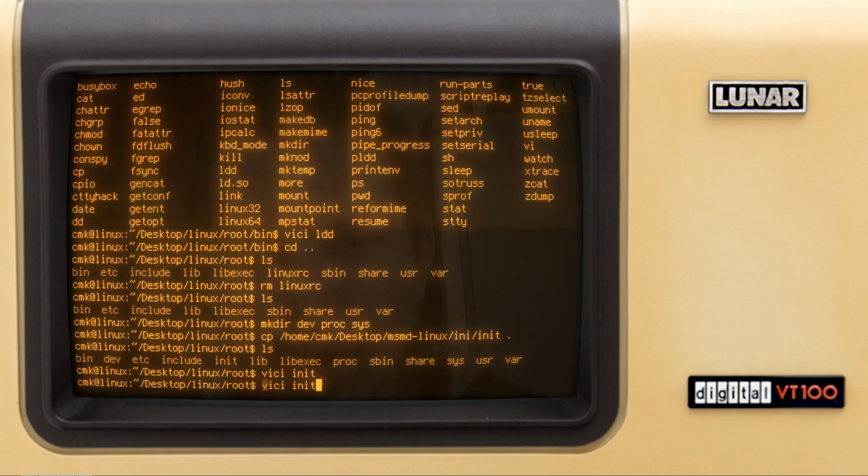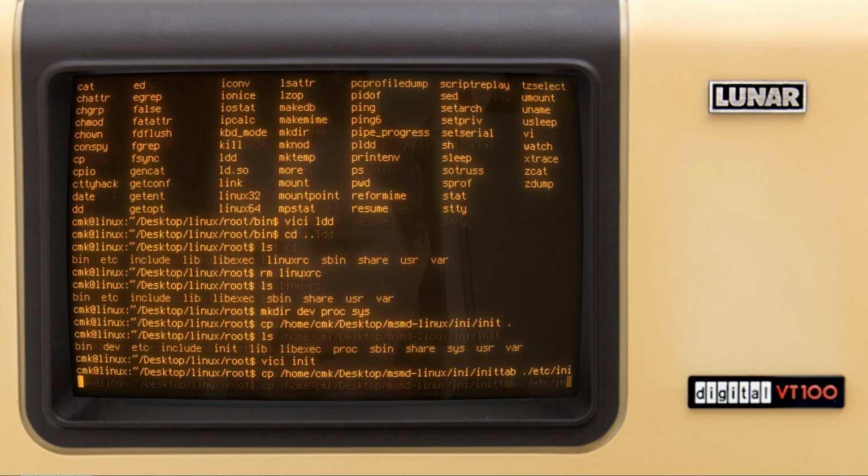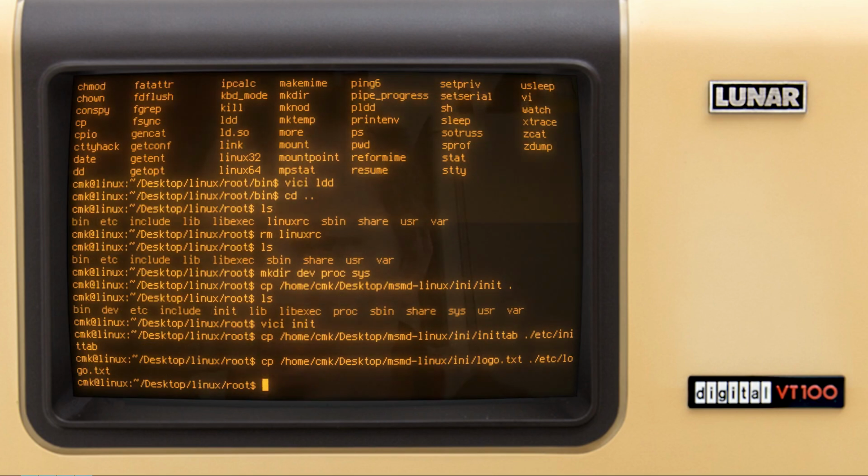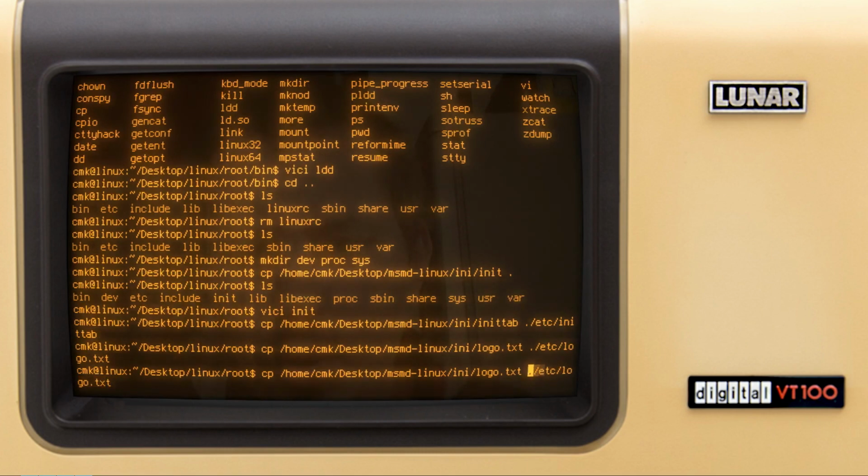Okay, then I want to copy the inittab. So that's the initialization file for the /sbin/init from BusyBox. Okay, then let's also copy the logo. Not essential, but I really like that monkey see, monkey do logo. So here the logo.txt. All right. Then we have the script for networking. It's called network.sh, and I'm going to copy it here. Okay.